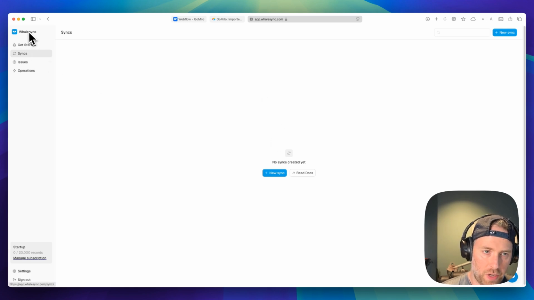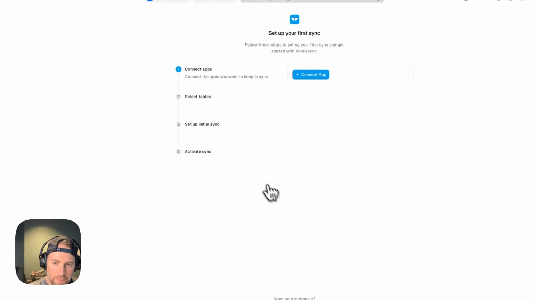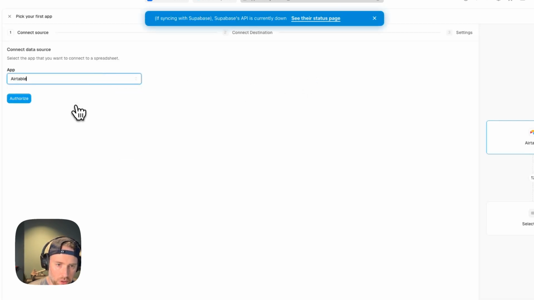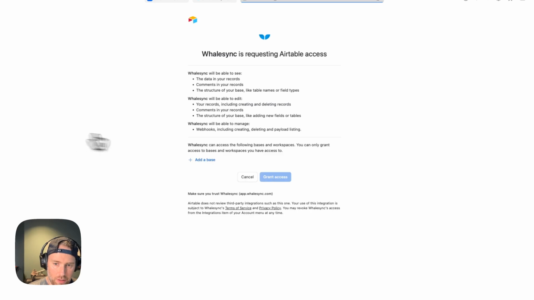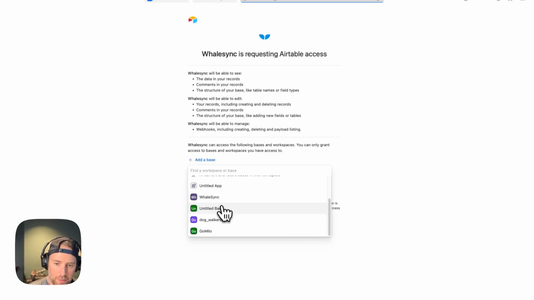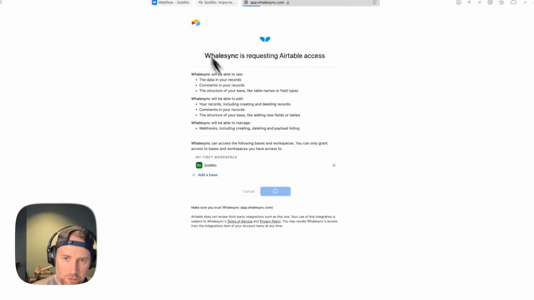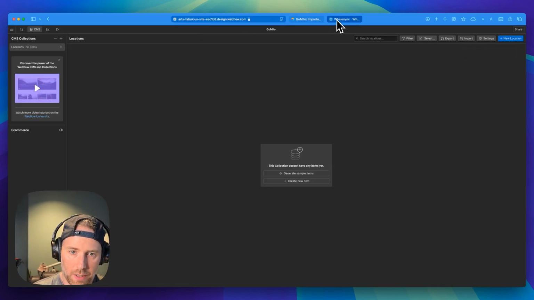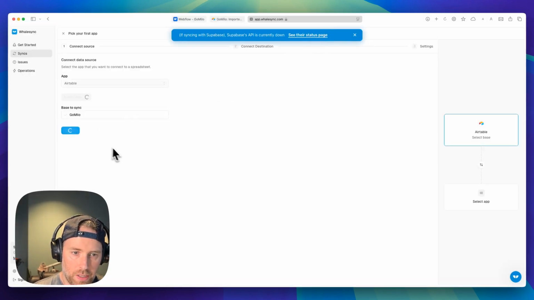So what I've done is I've created an account and I've logged in. I'm just gonna go ahead and hit new sync. And what we need to do is connect our apps together. So I'm just gonna hit this blue button, connect app, and we're gonna choose Airtable as our first app, and we're gonna hit authorize. Now what I need to do is add my base, and I'm gonna choose Go Milo. If you remember, the base that I created here in Airtable is called Go Milo. So we're just gonna go ahead and choose that. I'm gonna come back to Whalesync, and I'm gonna hit continue.